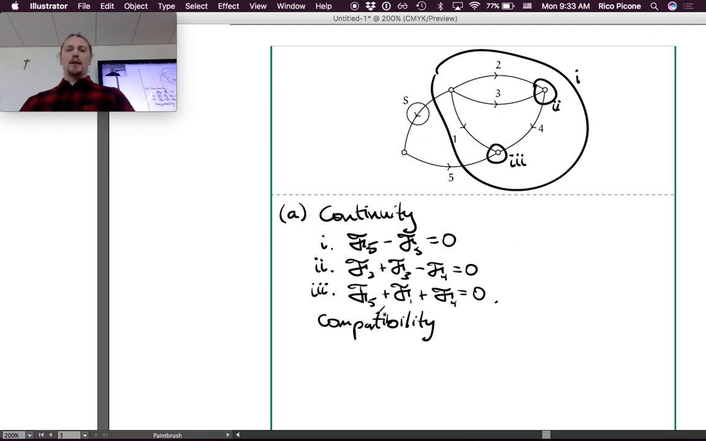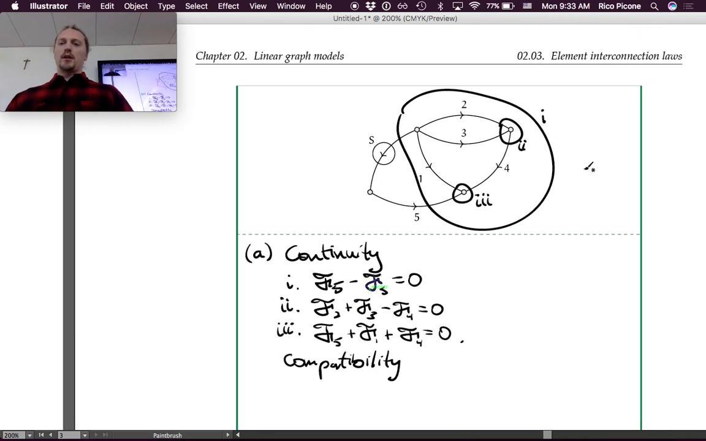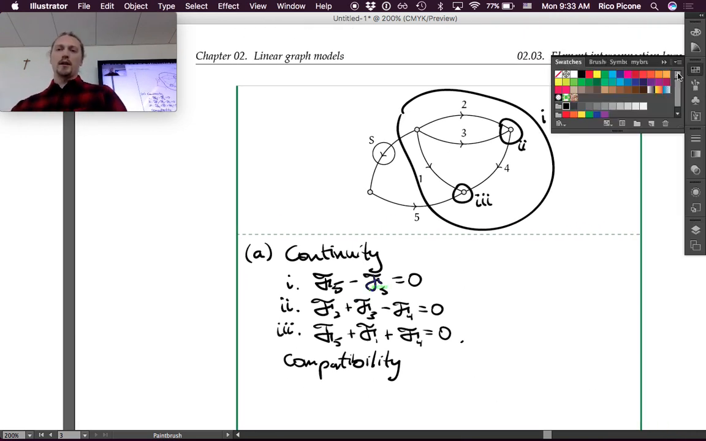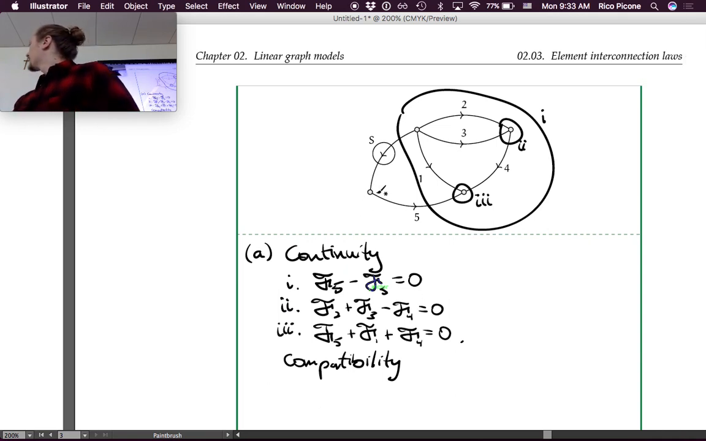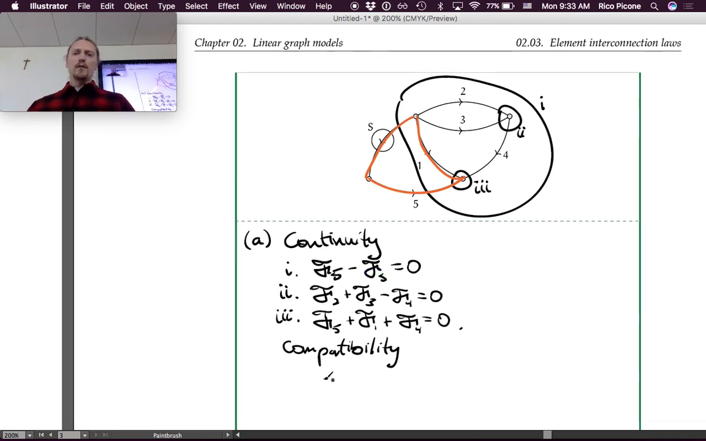So what I'm going to do is switch to a different color. Try orange. That should be a good enough contrast on there, I think. So we have to do 3 loops, right? Let's choose this loop to be loop 1. Okay, so we're going to write the compatibility equations, and I'll call this loop 1.